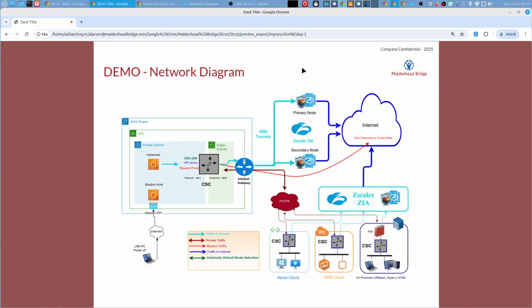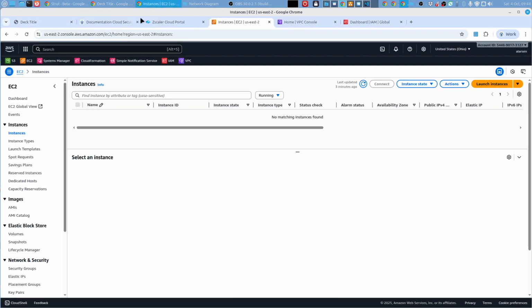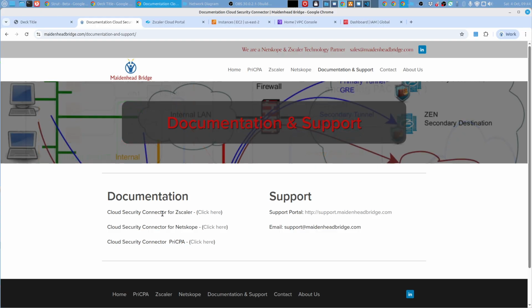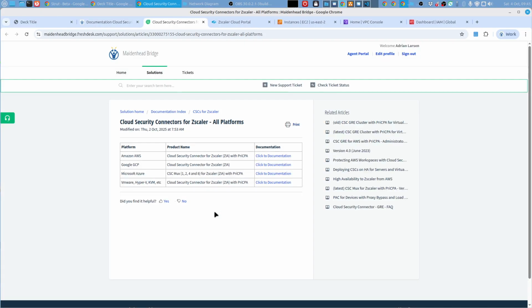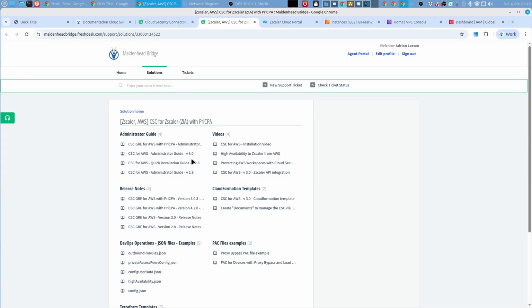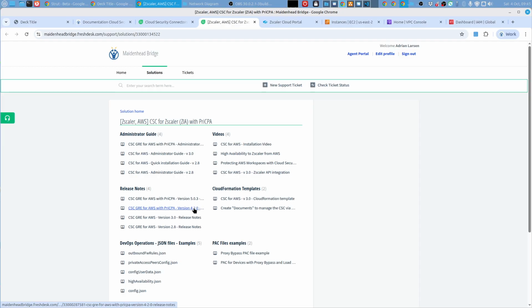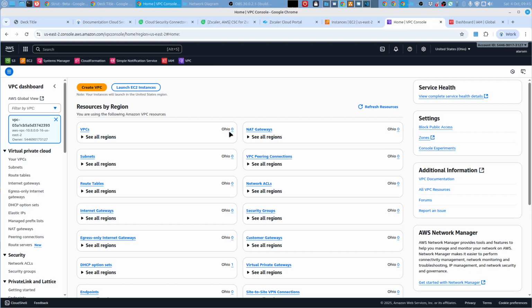First things first, I mentioned that we provide all the templates. If you go to maidenheadbridge.com, documentation and support, and you select Cloud Security Connector for Zscaler, you will have the list of connectors we have for the clouds and hypervisors. Click on AWS, and here you have all the templates that I'm going to use right now. As I mentioned, this is a region without subnets or VPCs. Everything needs to be created.